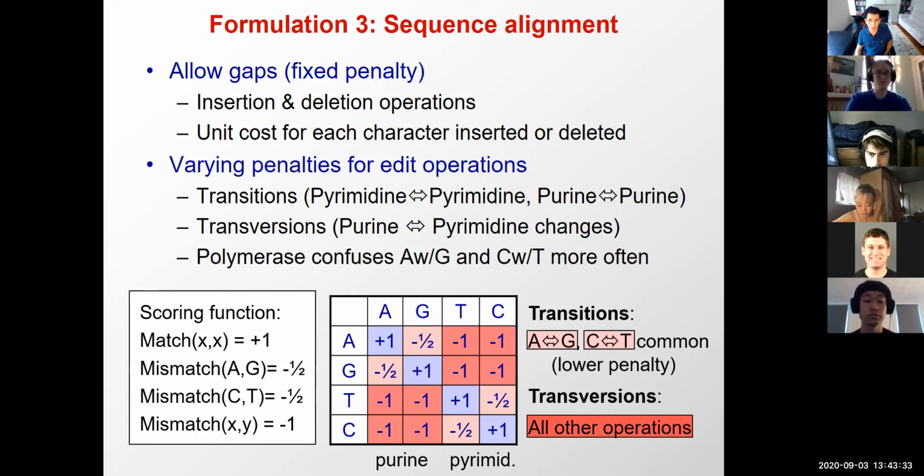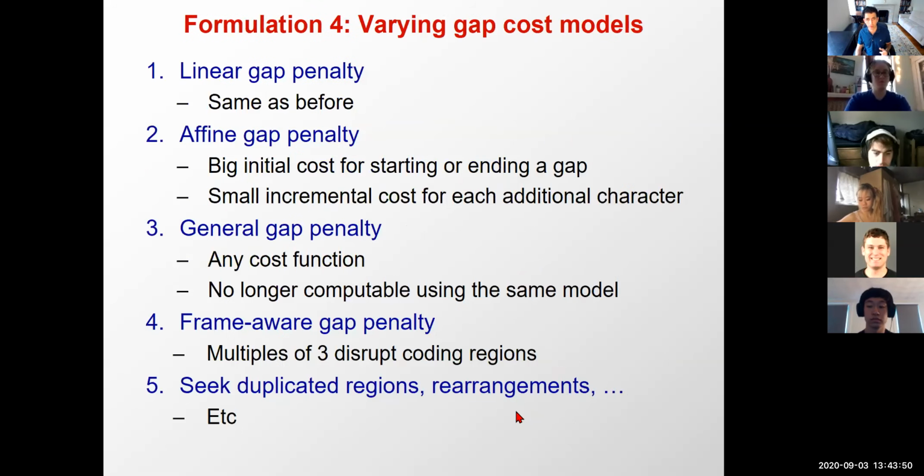Very good. So these are increasingly complex formulations, because polymerase confuses A with G and C with T more often. So let's encode that. And then another formulation might be to vary the gap cost. Basically, a linear gap could be the same as before. An affine gap might have a big initial cost for starting or ending a gap, and a small incremental cost for each additional character. And that's because polymerase sometimes starts slipping, and when it starts slipping, it might slip by multiple characters, by multiple nucleotides.